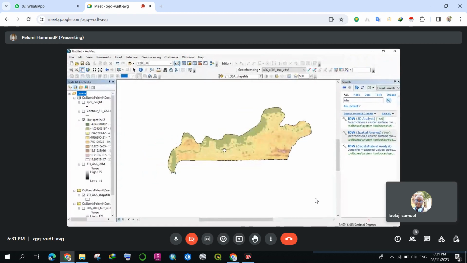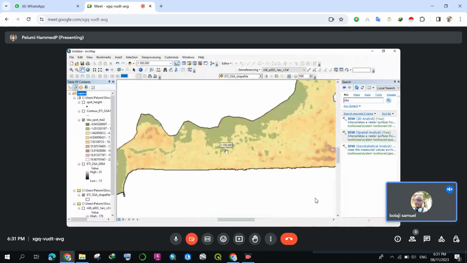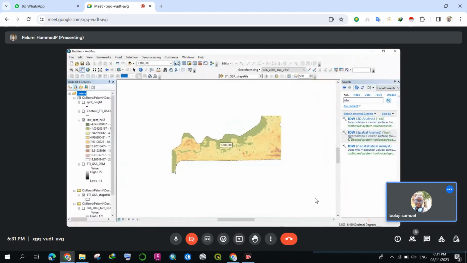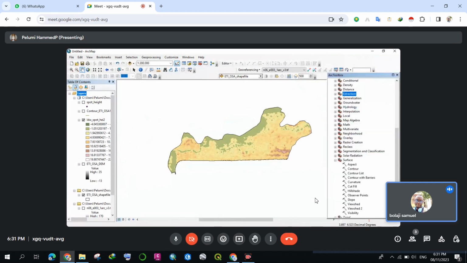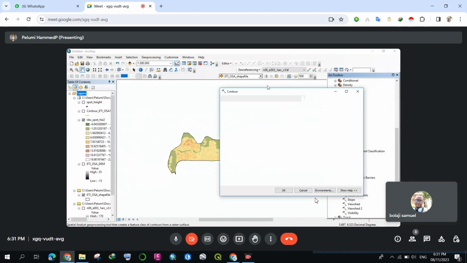Okay, so now click on contours. You can just search for contours straight away. Anyhow, just go ahead. I tried this method; it's easier than the other one.